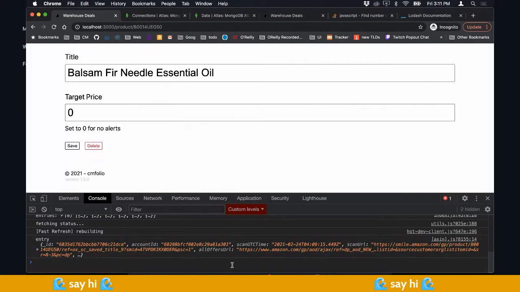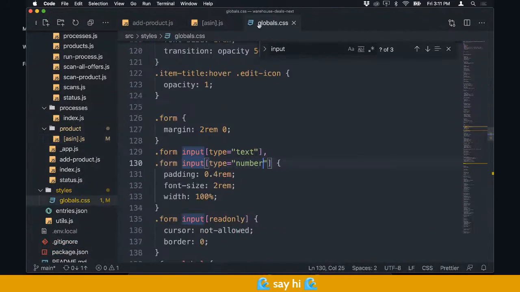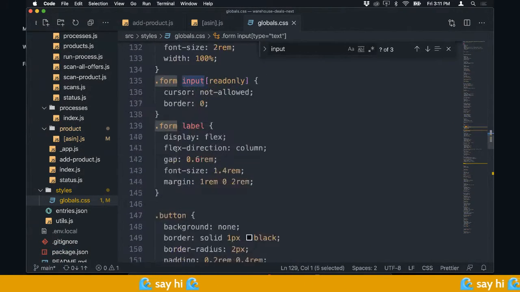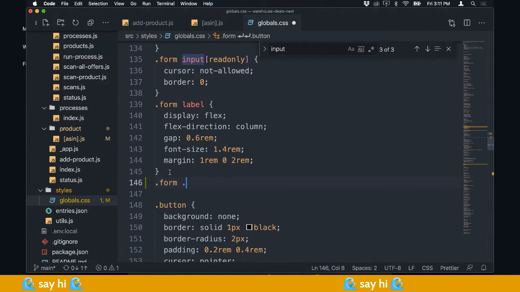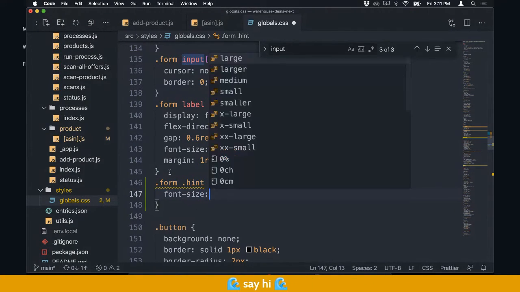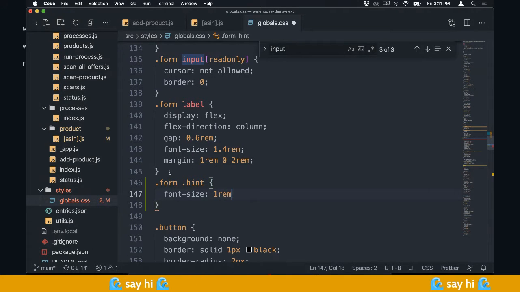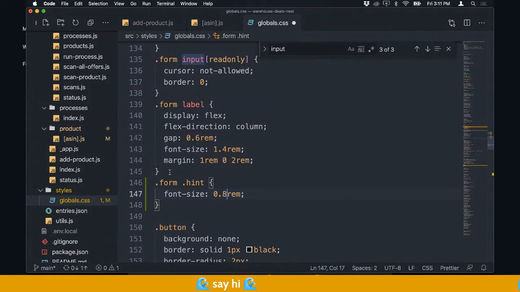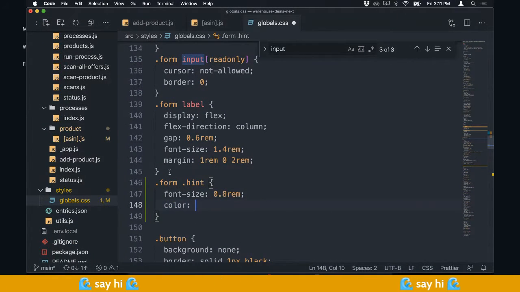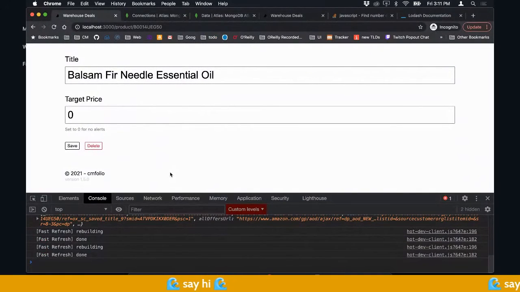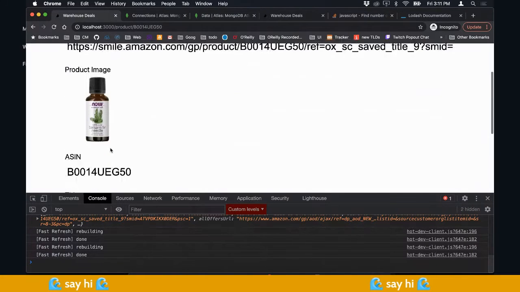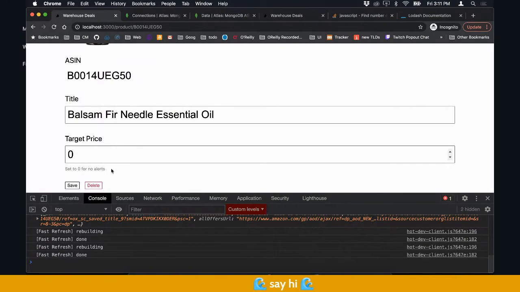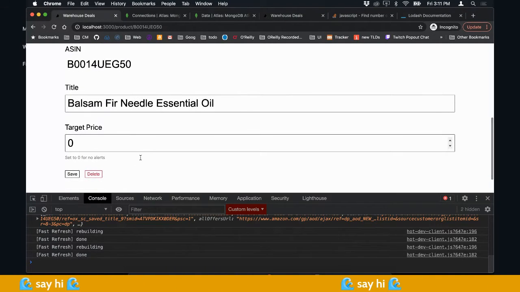Target price 0. Set to 0 for no alerts. And I want to add a style for that thing. I want to say form.hint, font size equals 1 rem. How big is smaller? 0.8, and the color will be gray. There we go. That's a nice little hint text. Set to 0 for no alerts. Cool.